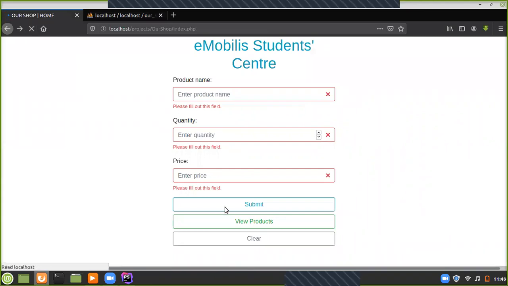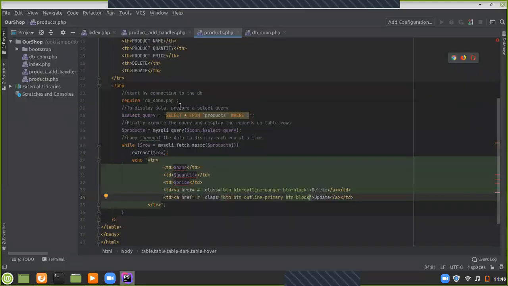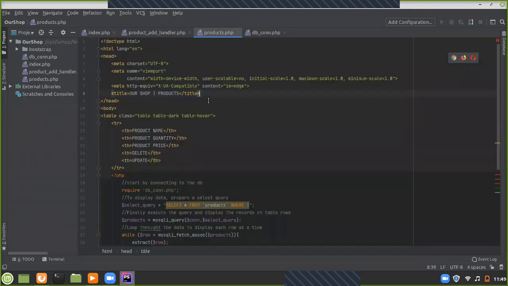So that when I come now and refresh my browser here, then I simply click on view products. It has gone to the product.php. It is actually displaying the products right there: product quantity, delete and update. The only problem is we have not connected to Bootstrap yet, as you can see right up here.